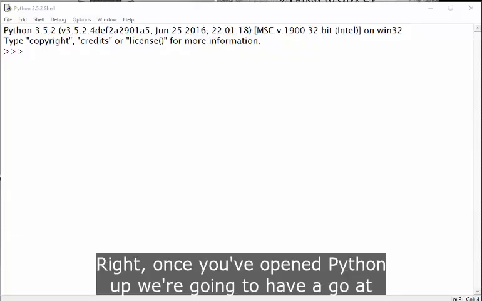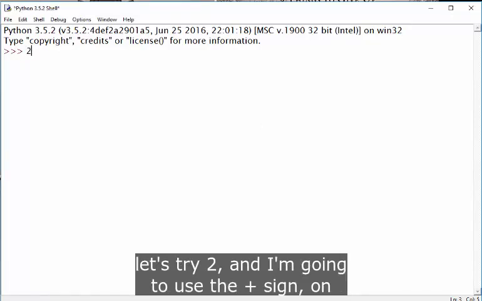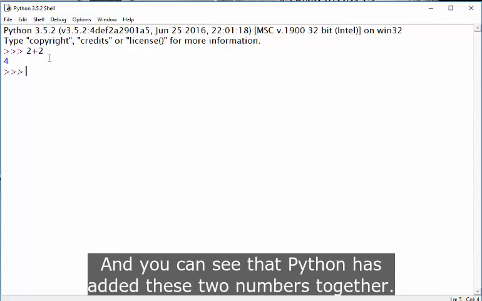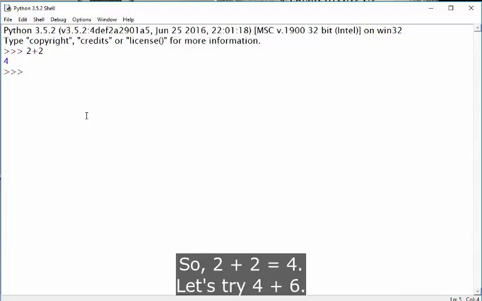Right, once you've opened Python up, we're going to have a go at entering two numbers. So you can enter any two numbers. Let's try 2, and I'm going to use the plus sign on the keyboard and 2 and press my carriage return key, and you can see that Python has added these two numbers together. So 2 plus 2 equals 4.